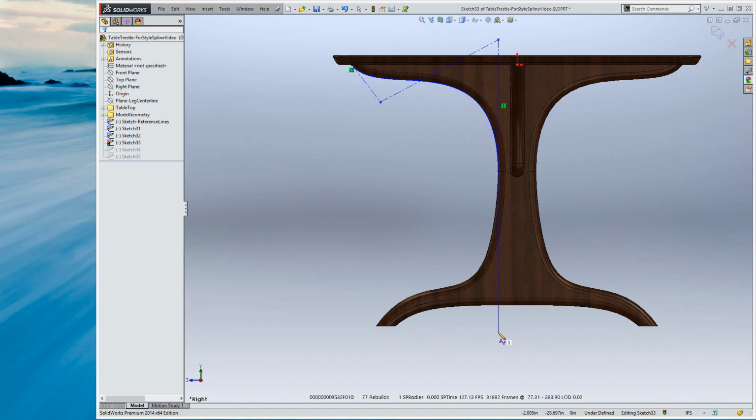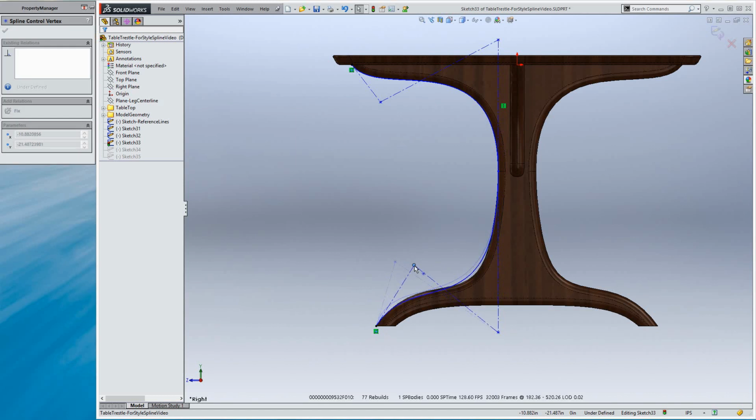Make this vertical coming down up here. Go to the end point. Okay. Make this kind of tangent here. Bring this down.